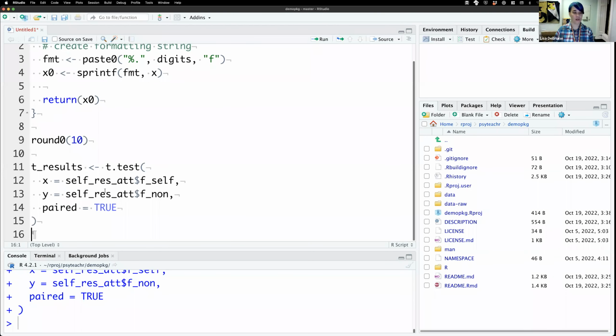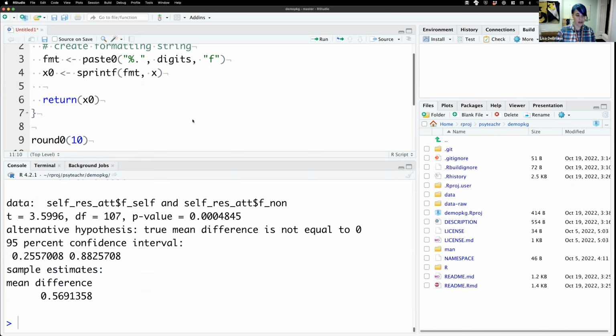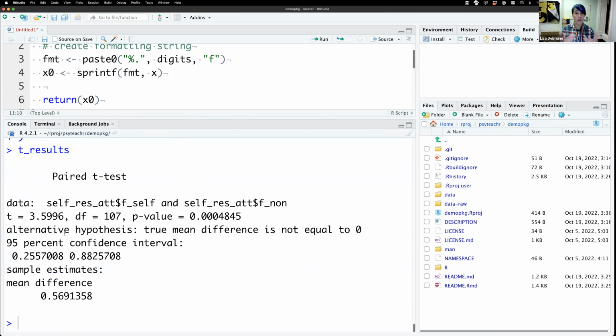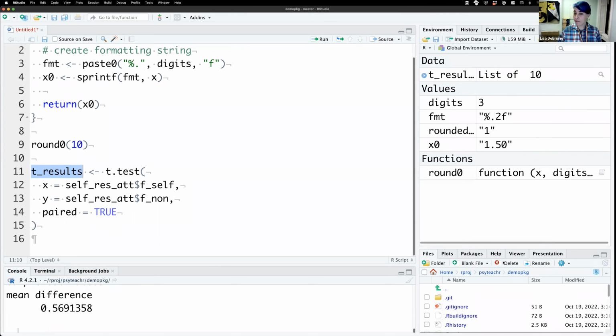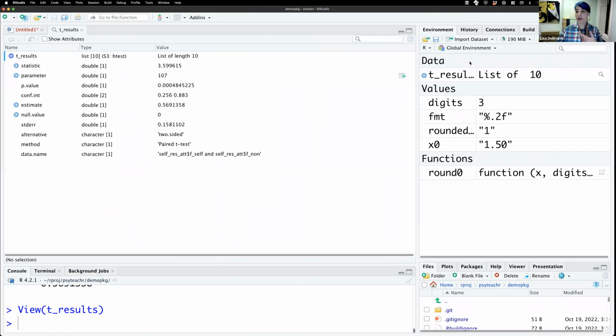values here. So we've got our t_results. If you print them out, they look like this. But what we want to do is turn them into the results text in APA format. So we look in here at our t_results. It's just click on it in your environment. It'll show you, it's just a list of stuff that's got names.